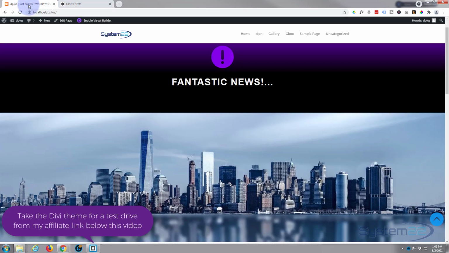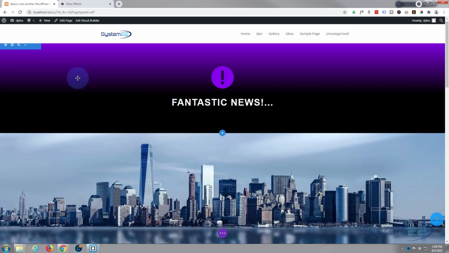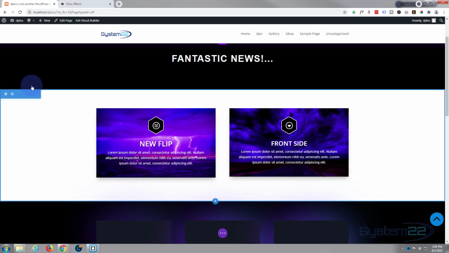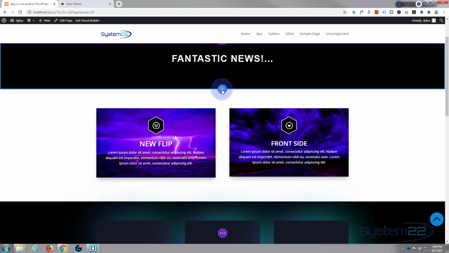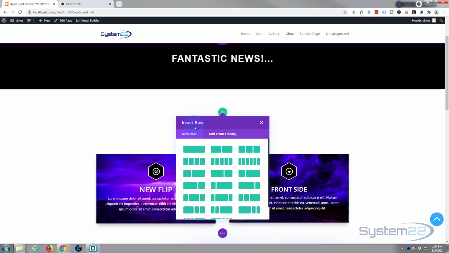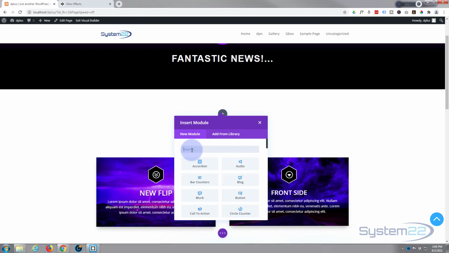So let's get started. I'm going to enable my visual builder. Once enabled, I'm going to go down and simply delete this section here and we'll start from scratch. So I'm going to create a new section, little blue button right here. I'm going to make it a regular section. Inside I'm going to put a row with a single column. Inside that column I'm going to put a simple Divi code module. There it is.